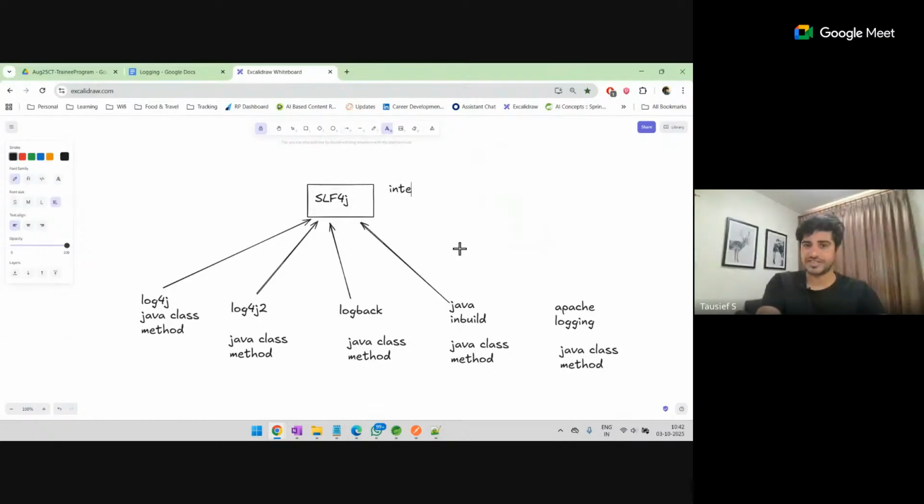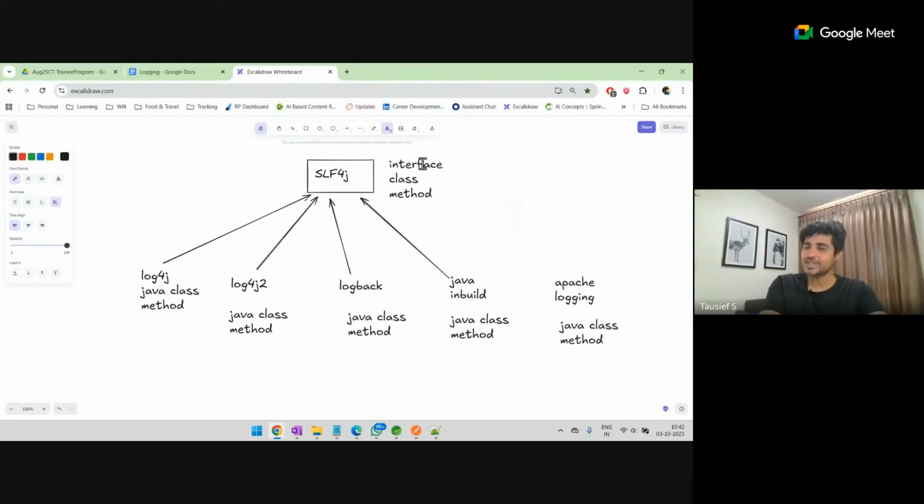This is kind of an interface. It is going to have your interface name and your method names. The implementation of this interface is provided by these providers. So you can imagine it's going to be available in some interface jar file, or let's say an SLF4J jar file.